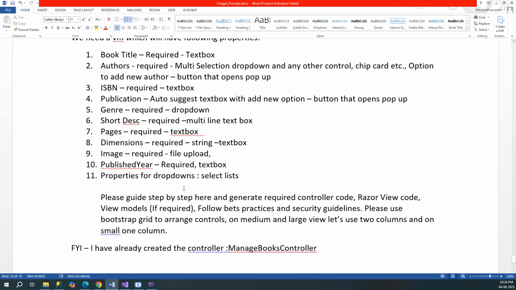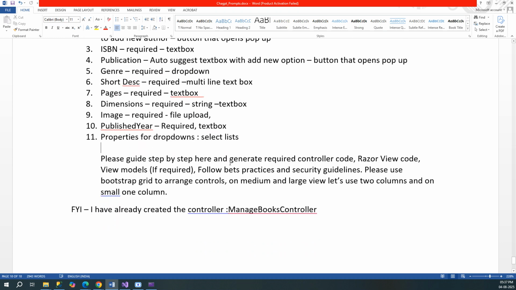Then properties for drop downs. For example, for author we might need a drop down, for genre and publication we might need drop downs. So those properties should also be part of the VM. And please guide step by step here and generate the required controller code, razor view code, and view models if required. Follow best practice and security guidelines.